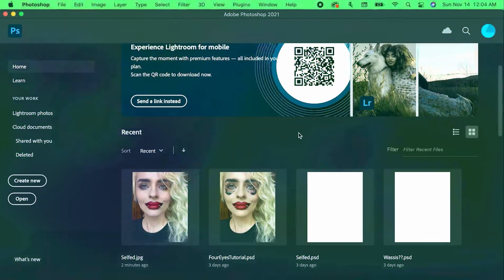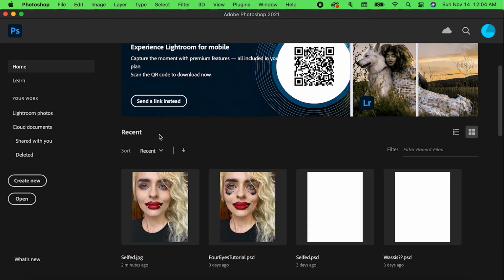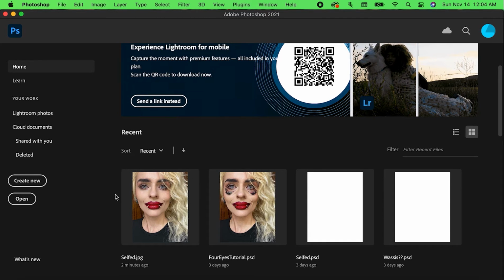Let's begin. This is the fancy new landing screen you'll see when you first open Adobe Photoshop. To the left, you have the options to create a new project or open a photo to edit. And down here, you have all of the recent projects you've been working on. I'm going to select my selfie from the bottom menu here to begin.